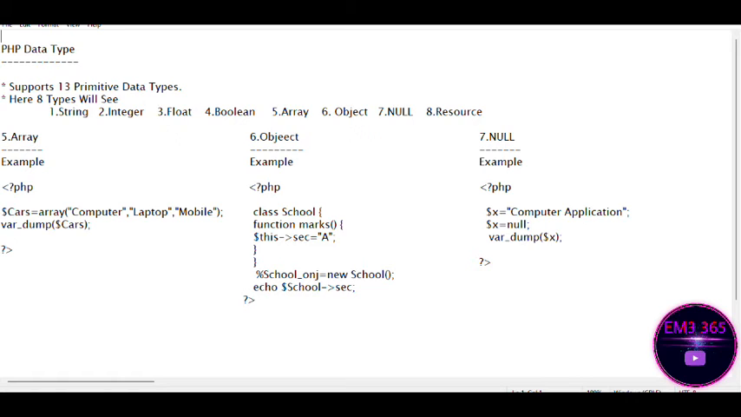After that, beyond the closing of the class, they have created one object. The object name is school_obj. They have assigned the school class with a new keyword to the object. This is the format of creating an object. Whenever we want to create an object, we have to assign the class with a new keyword. The new keyword must be in front of the class name.